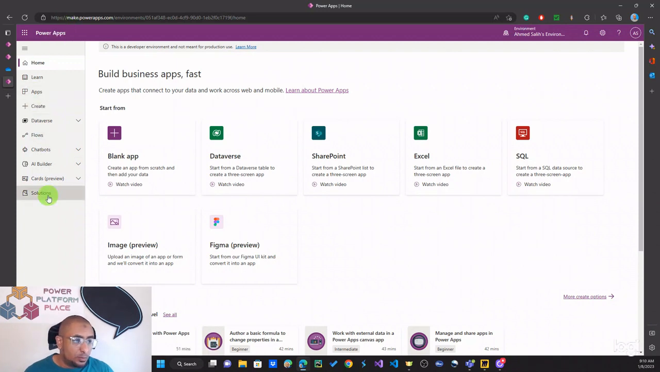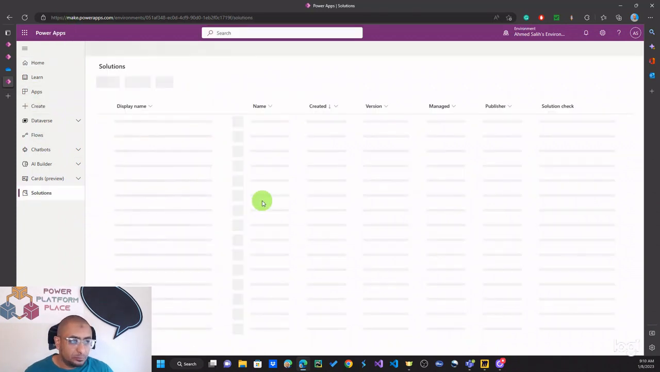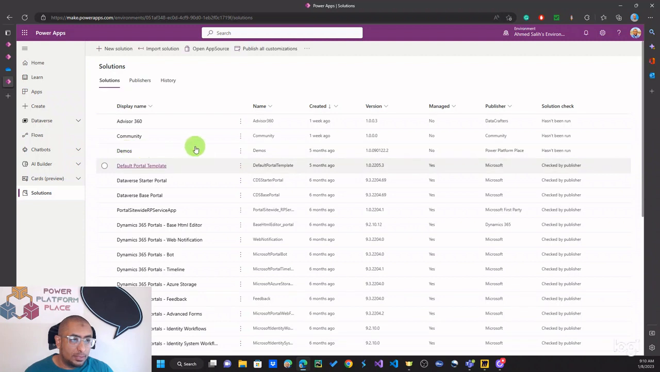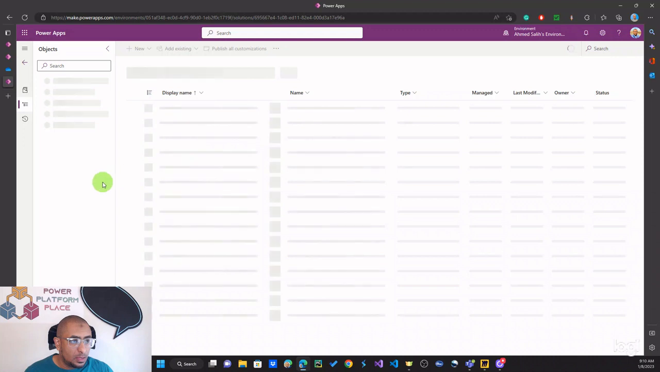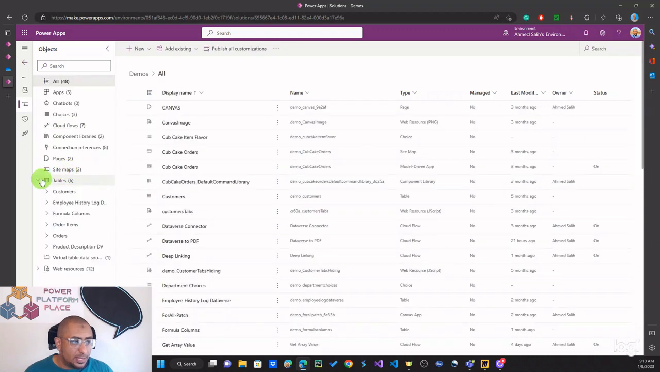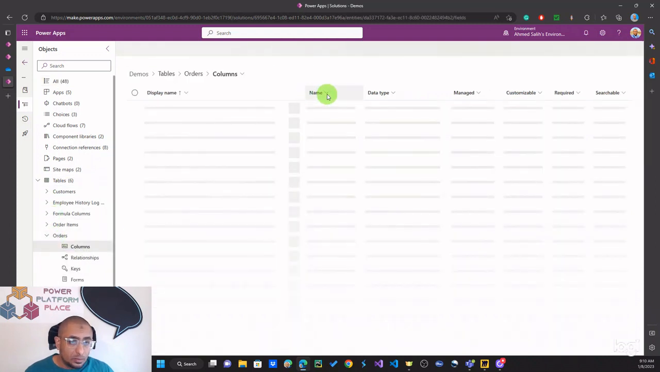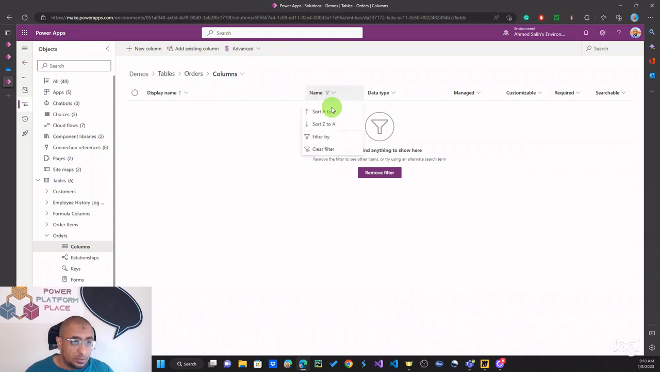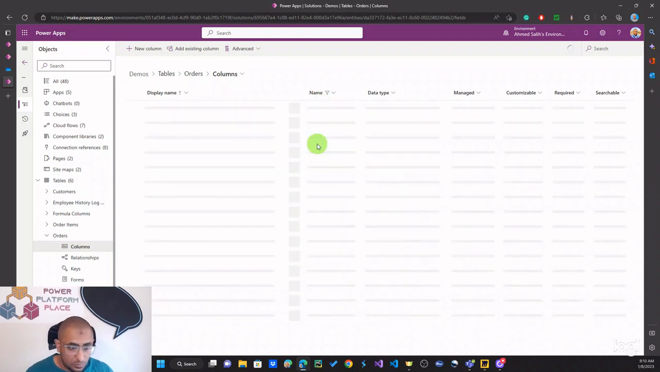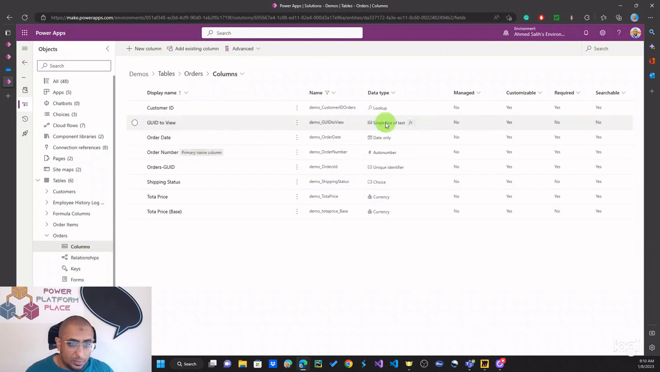And I will go to my solution again. I will go to my demos here. I will go to my tables, orders, columns. And right here, I will just filter to get my custom columns. Filter by demo. And it's going to be my lookup column right here, which is the customer ID.